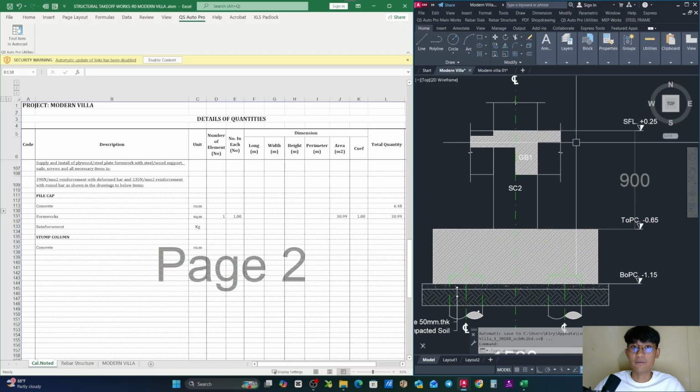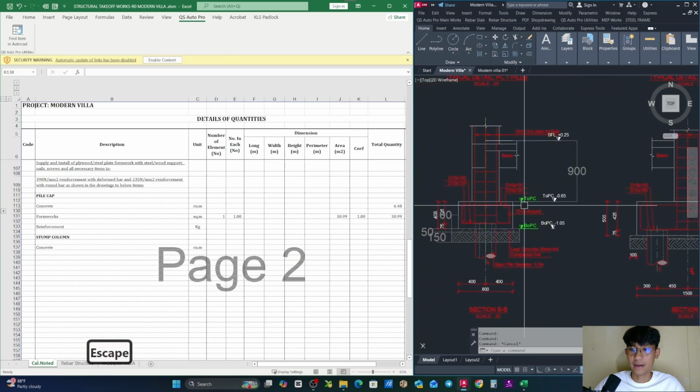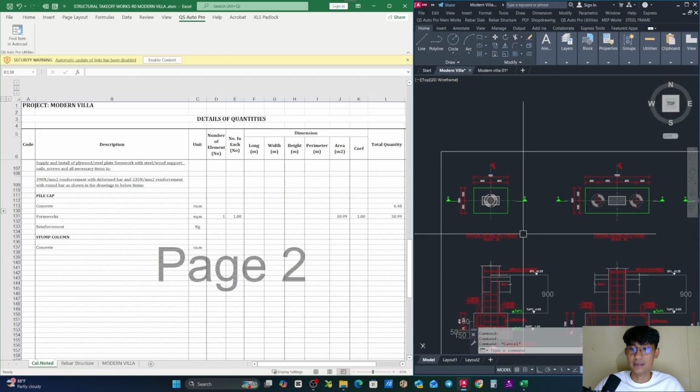First of all, I would like to explain how it works with the stump column. We start from the top of the pie cap at this level to the structure floor level, as you can see right here. So the height of it is 900. I marked it right here, so it's easy to understand.